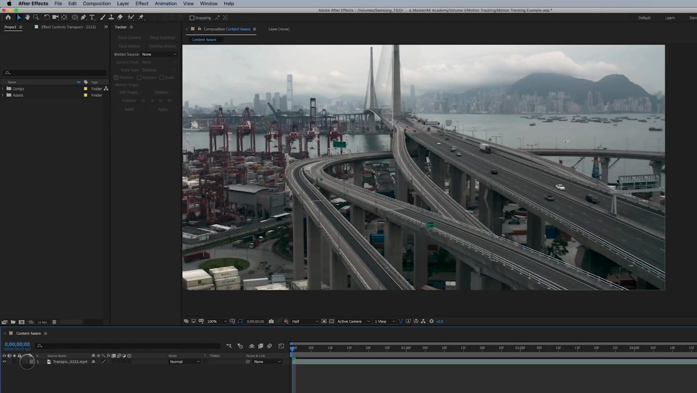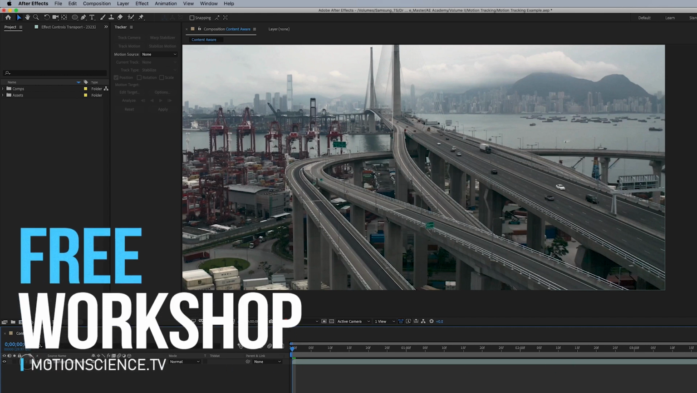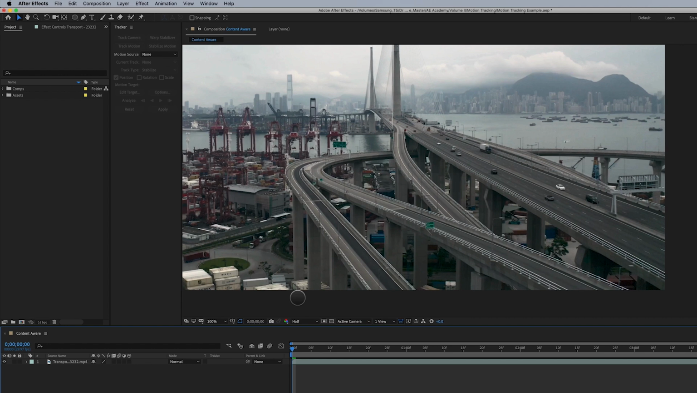Hey there, and welcome to this bonus lesson on tracking in After Effects. This is about content aware fill, which is a newer feature of After Effects, depending on when you're watching this. What content aware does is it can remove objects from your footage that you don't want there anymore. It does this by tracking. You have to track the footage, and then it fills in that track with new footage that it creates.